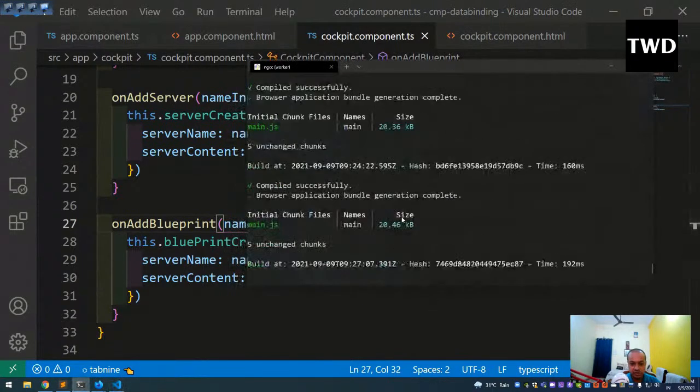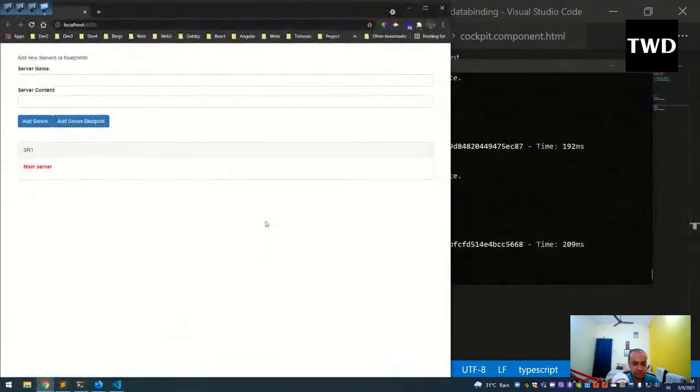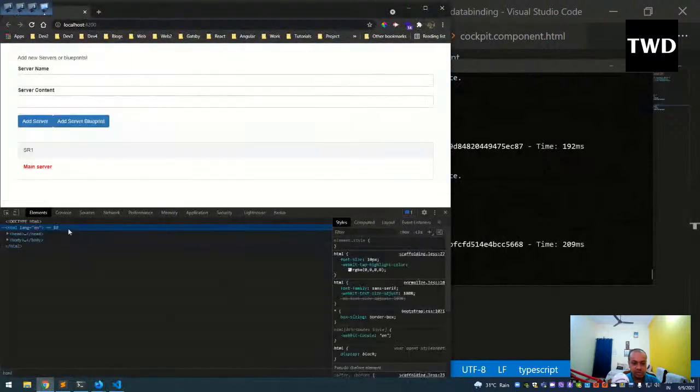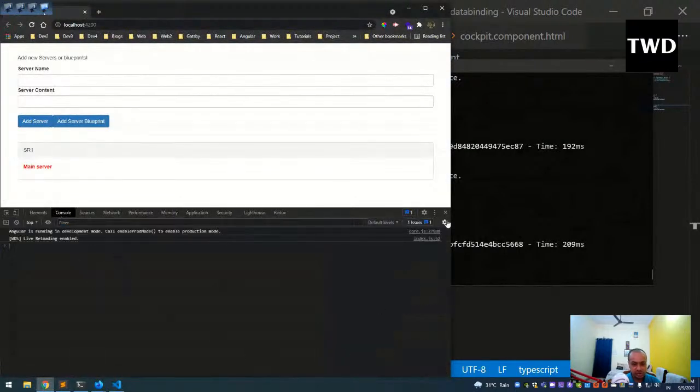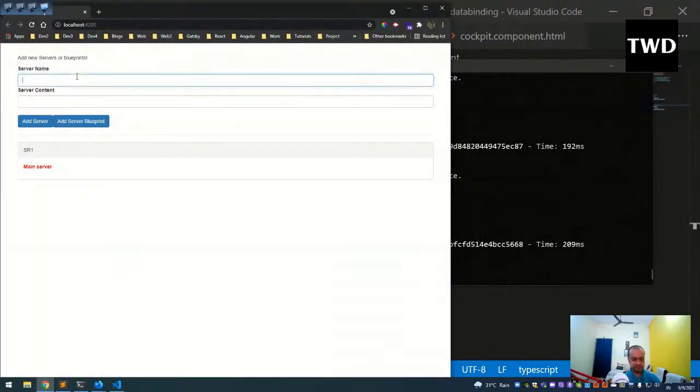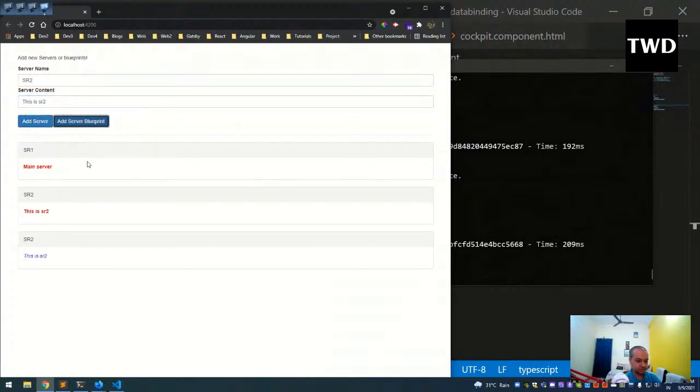Let's see, at all the places, no console errors. Here you should see console errors. Okay, no console errors. Okay, SR2, this is SR2, so everything is working fine. So with this we have completed today's chapter.